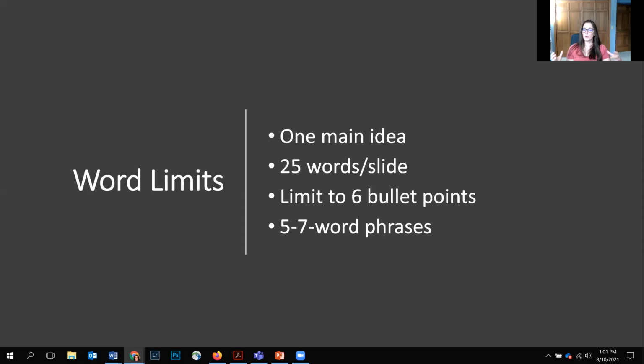So if you have a really wordy phrase that you need to use, or a statement that you need to make, you want to try to think about how can I make this more concise?